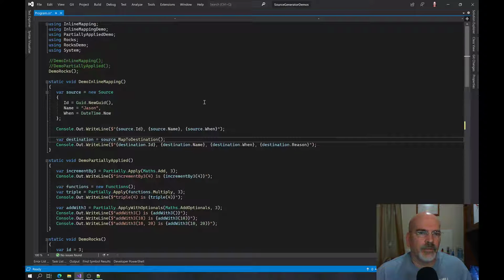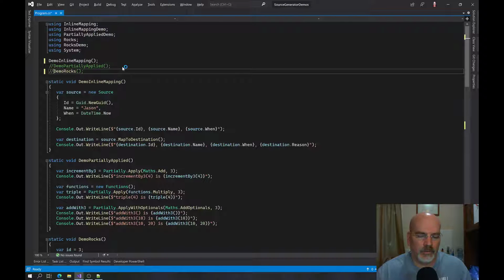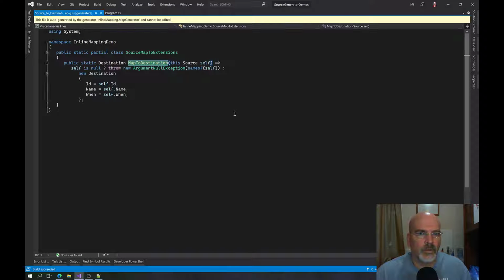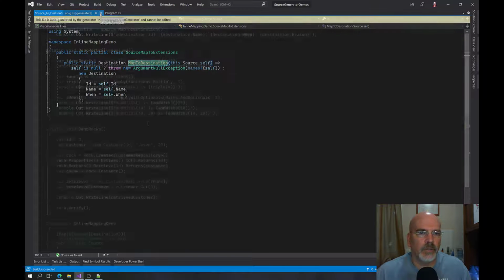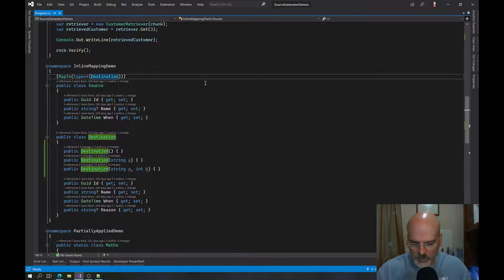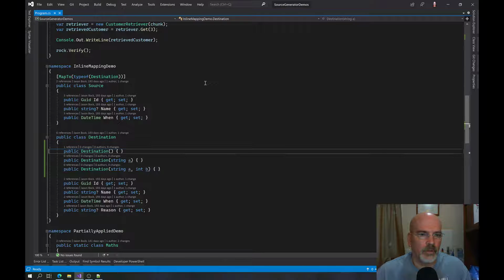Well, that's really not good. Unless it's... Okay, that's exceeded. But that's wrong. Like, it didn't pick up map to destination. It should have picked up all these publicly accessible constructors. Why didn't it?